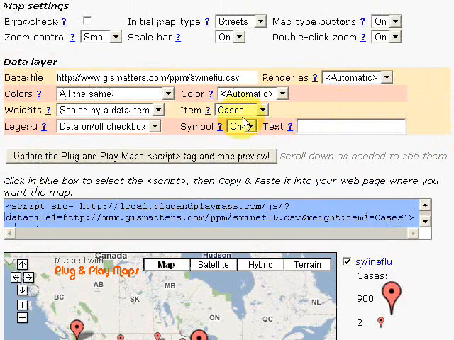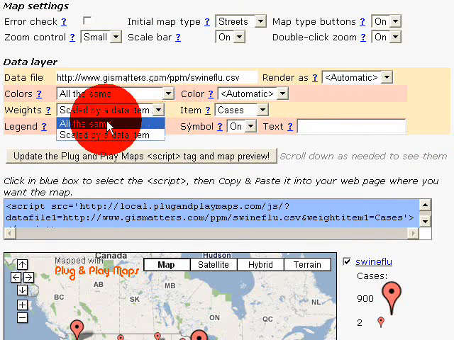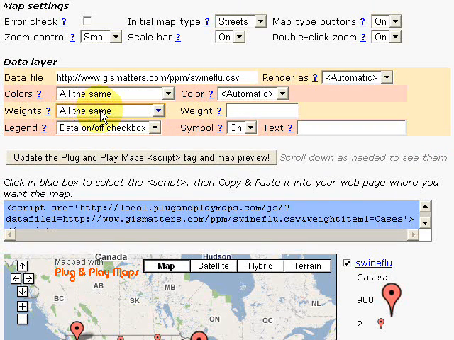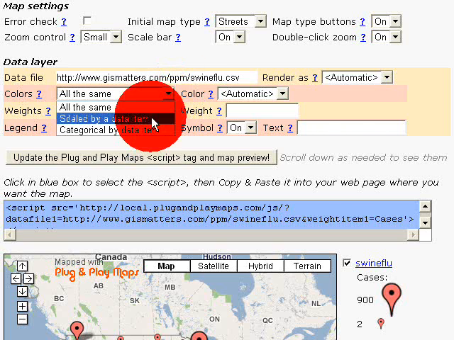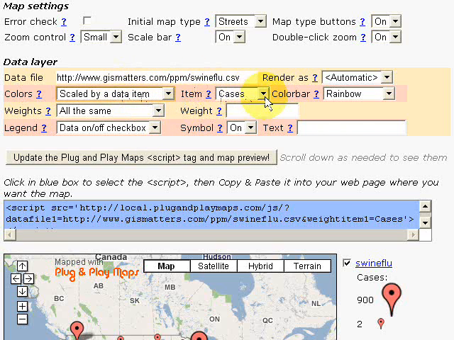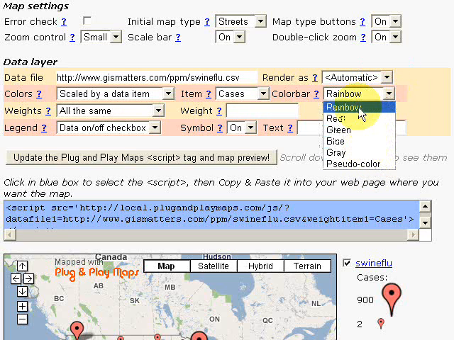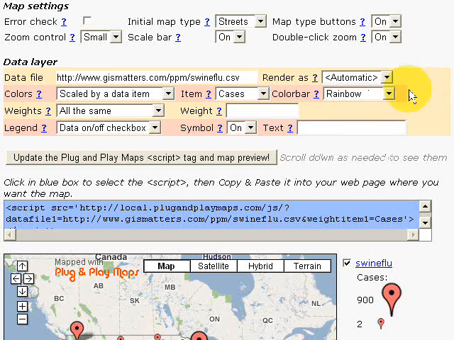Let's change things up just to show you some of the other possibilities. Let's go back to displaying all the features with the same weight. Let's use color to scale by the same item. We'll use cases. When you're color scaling, you have a choice of what kinds of color stripes to use. You get kind of a range of colors. We're going to use the rainbow one that goes from cools to warms, but there are other choices here.